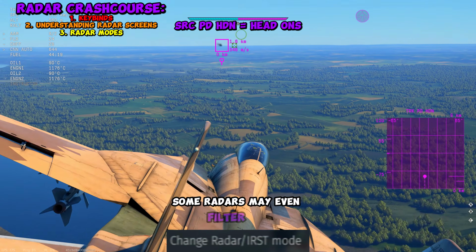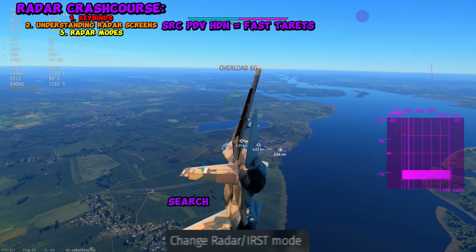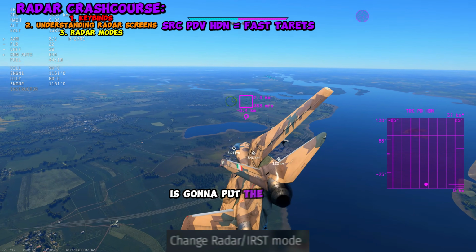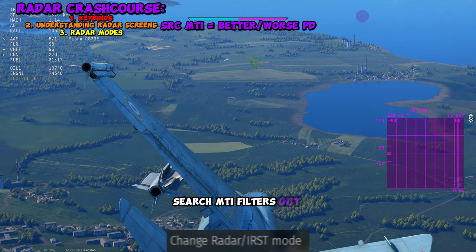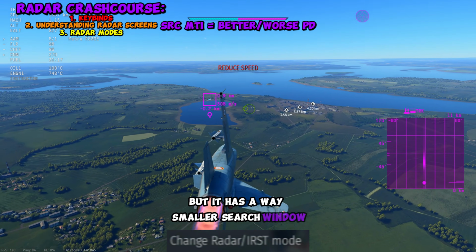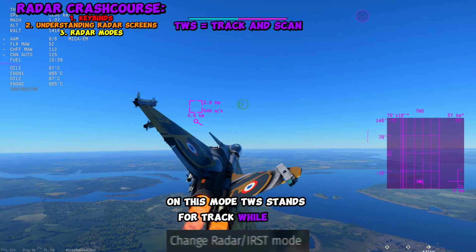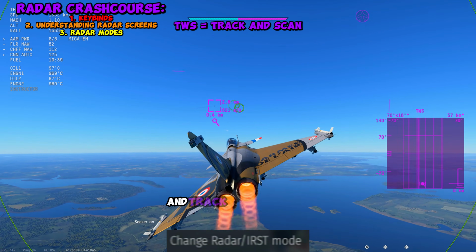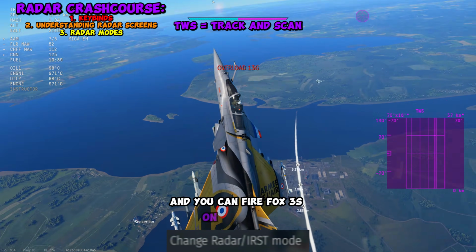Some radars may even filter out vehicles that are moving away from you, so you can only see what's moving at you. Search PD velocity head-on is going to put the people who are moving fastest first, and that's for cycling. Search MTI filters out ground clutter, and it is harder to notch than PD, but it has a way smaller search window, and radar missiles might not track as well on this mode. TWS stands for track while scan. It allows you to scan the sky and track enemies at the same exact time, although it's not a hard lock, and you can fire Fox 3s on this mode.